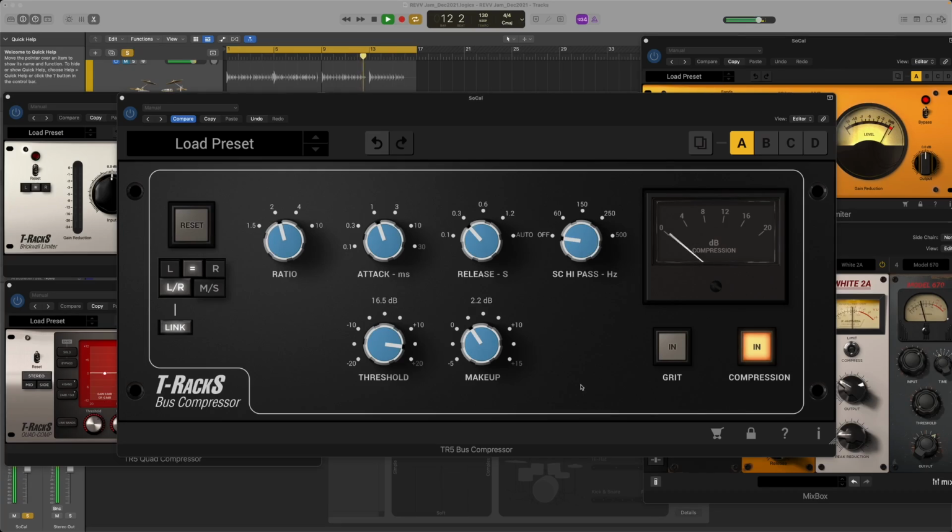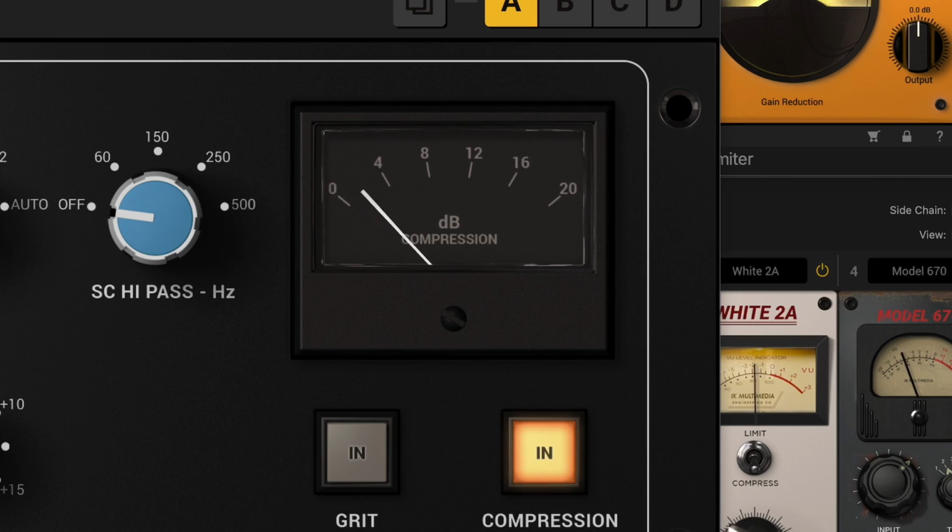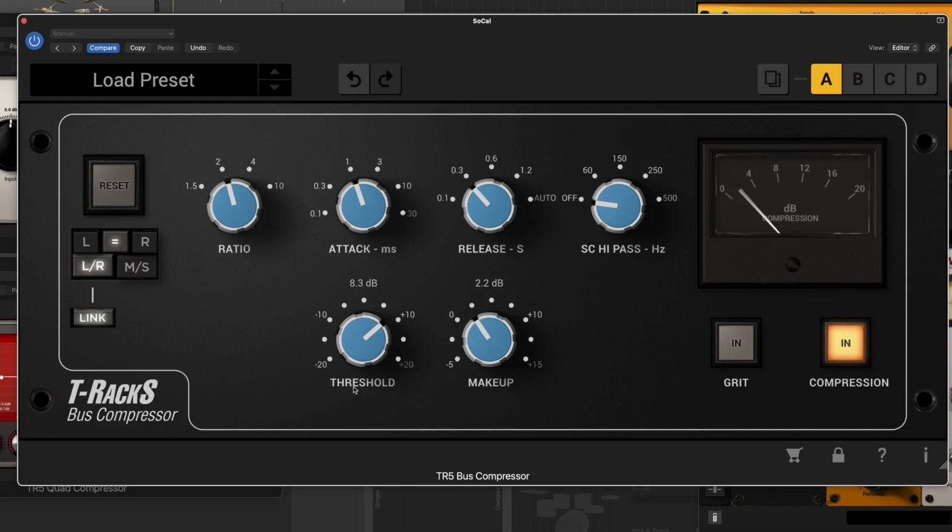And looking at this T-Racks bus compressor, this is based on an SSL bus compressor. That 0 here is all the way on the left side, but as we start to push signal into this and using our different settings to reduce gain, this is like a glue compressor, right? The finishing stage on our master bus. We want to tighten up that mix a little bit. We're going to see the needle start to go up, but that's just showing us how much gain reduction we're applying to the mix at that point.